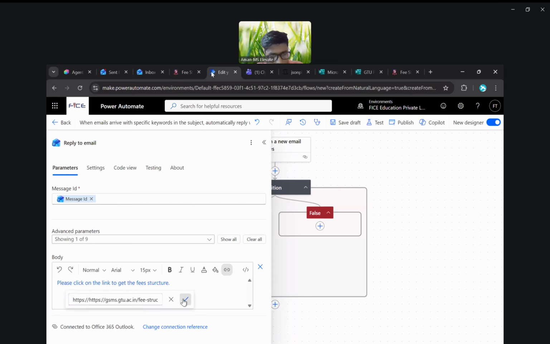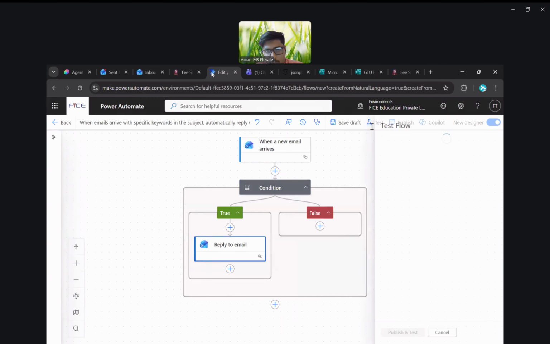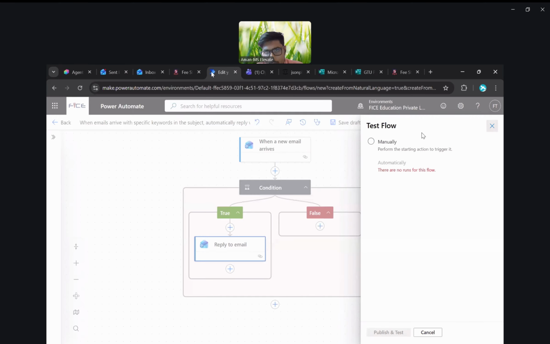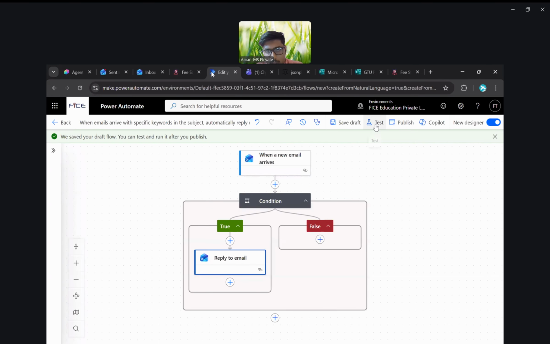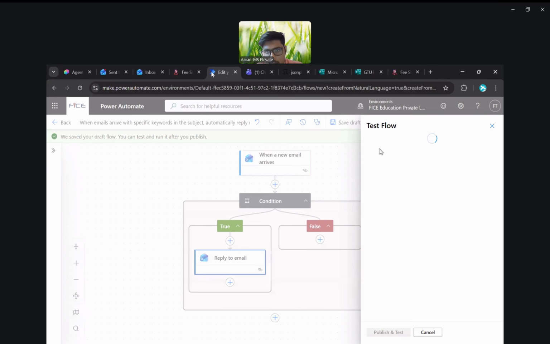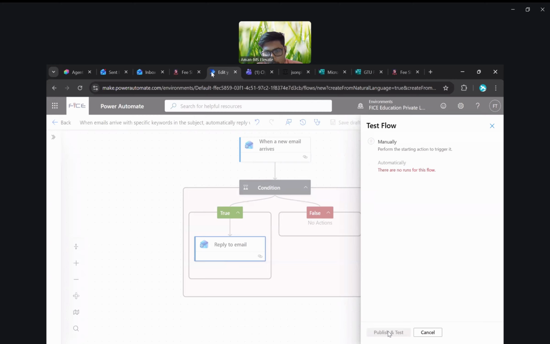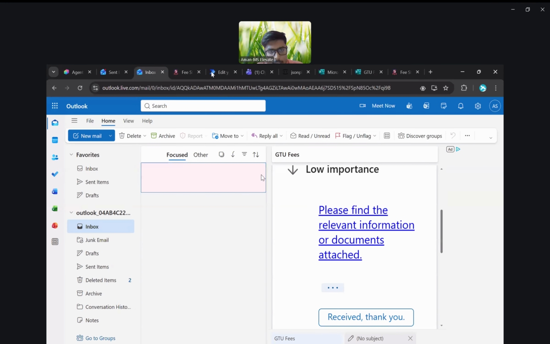Okay. Done. Now it's done. So now we can simply go and test. We can simply save this. As soon as it gets saved, we can simply go and test. Manual, publish and test. Again, let's delete this.